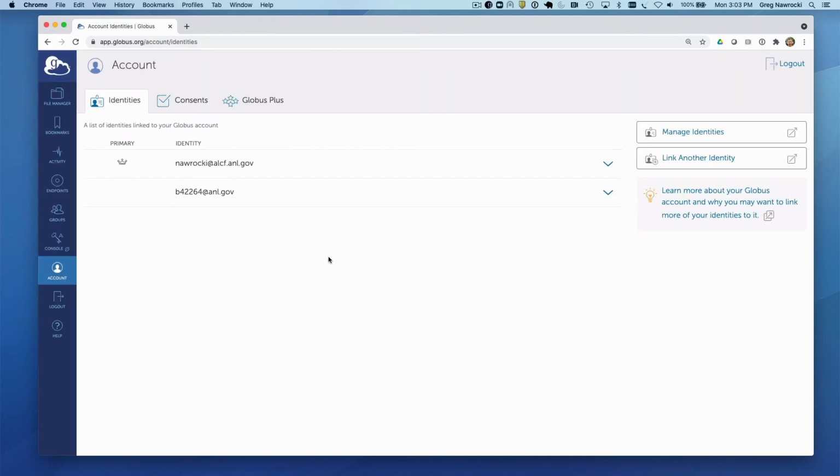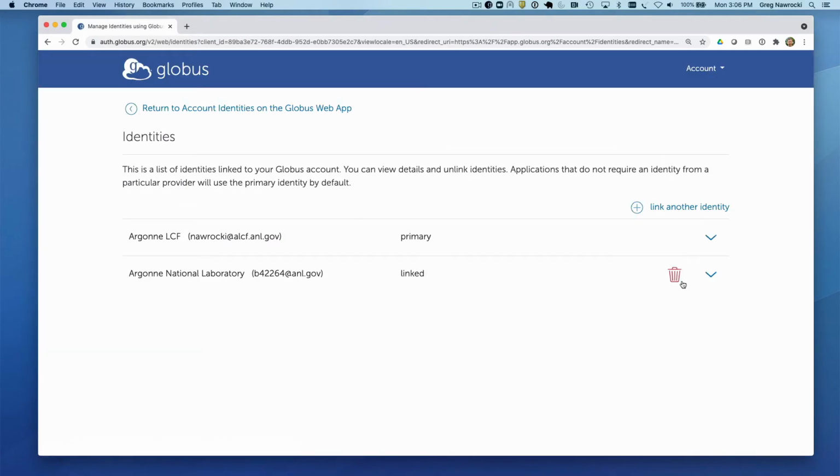I'm now authenticated as both my ALCF identity and my Argonne ID. So these are now linked together, and if I come back and log in with my Argonne ID, it'll carry with it the authority of the ALCF identities as well. So that's real handy if you are like me and are duly appointed or wear different hats and have different identities. You can link all those in to make your research data management life a little bit easier. If you decide you don't want those identities linked together, you just simply go over to Manage Identities, and if I hit the trash can here, it would unlink my Argonne identity.